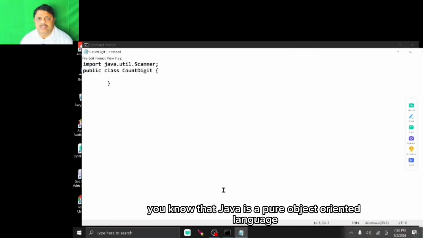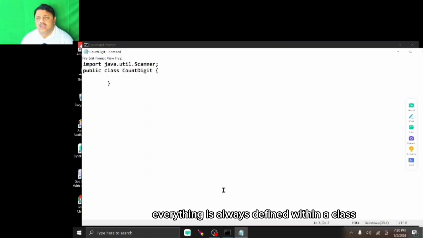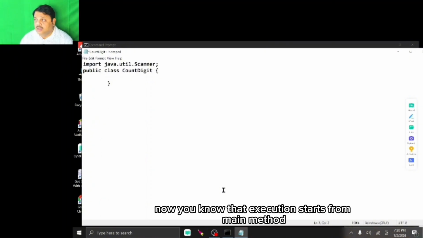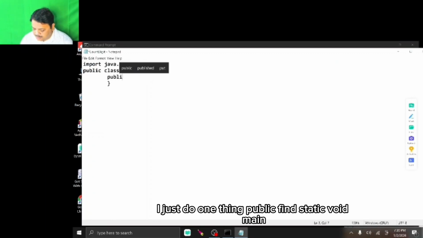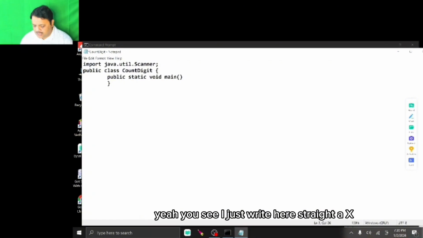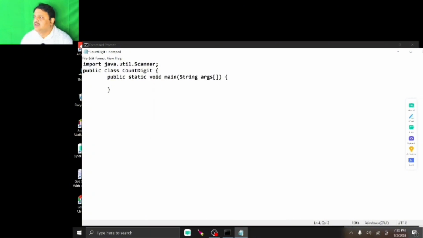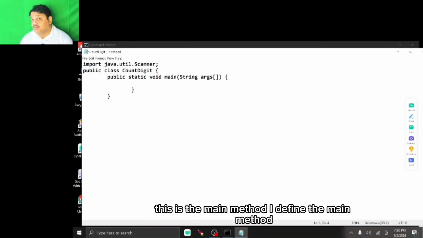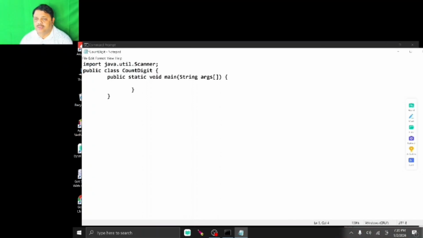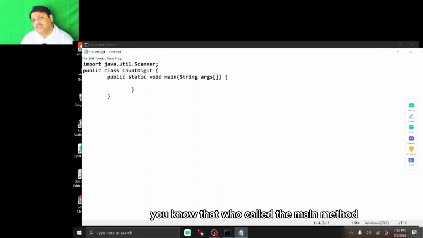You know that Java is a pure object-oriented language. Everything is always defined within a class. Now you know that execution starts from the main method. I just do one thing: public static void main, and here I write String args. Now check here, this is the main method. I define the main method. You know who calls the main method in Java? The JVM calls the main method.